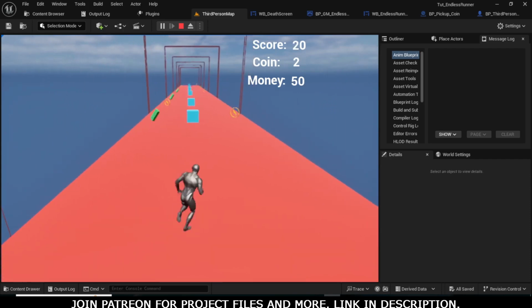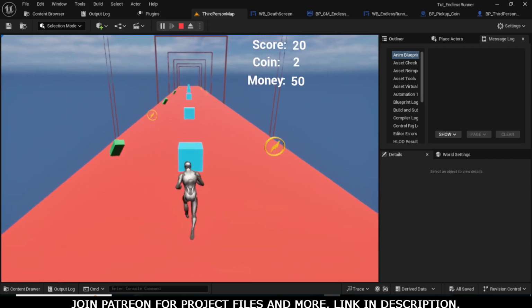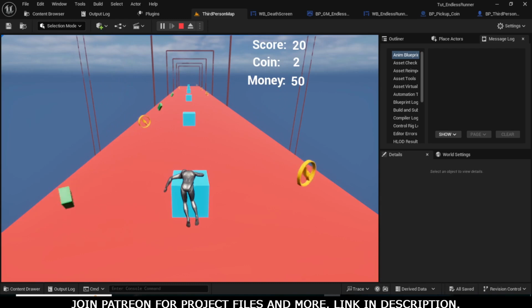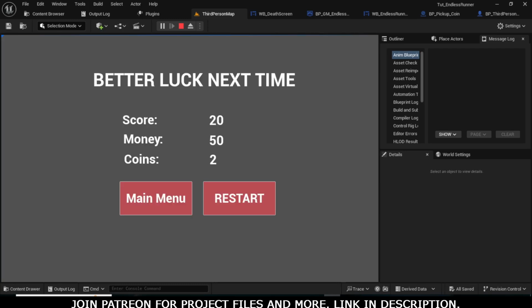In this tutorial, we are going to add scores, coin and money values on our death or game over screen. Like you can see, our values are updating here correctly on the death of our character. In the previous tutorial, we had created that death or game over screen.